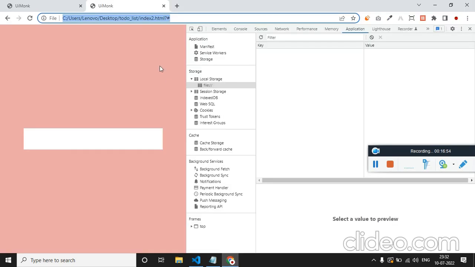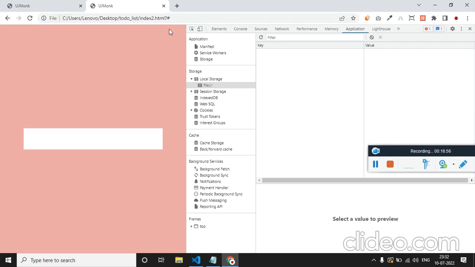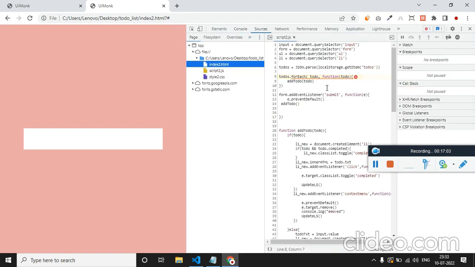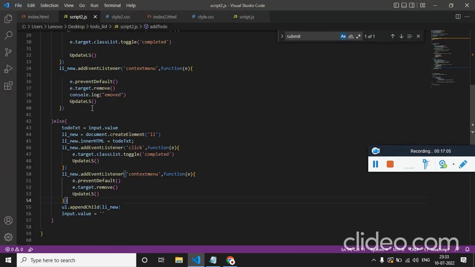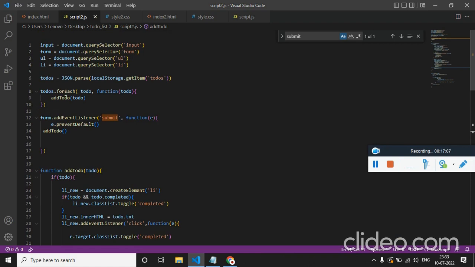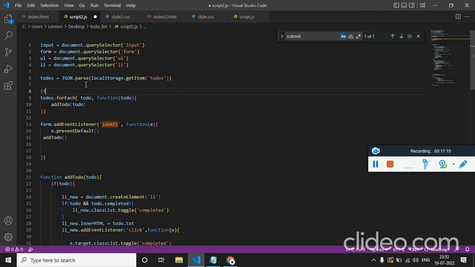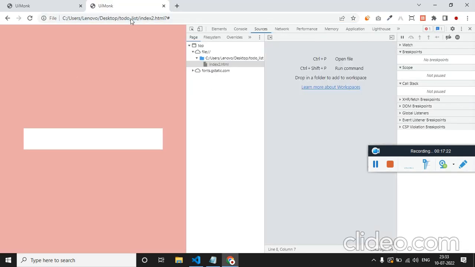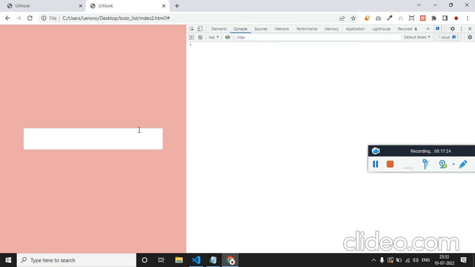Let me show you. Refresh this for now. Let me check the error. Cannot read property of null. So line number 8 is giving an error. There is no local storage, that's the reason we are getting this. So we can have an if: if there is local storage, then only run. Refresh it. So there seems to be no error.